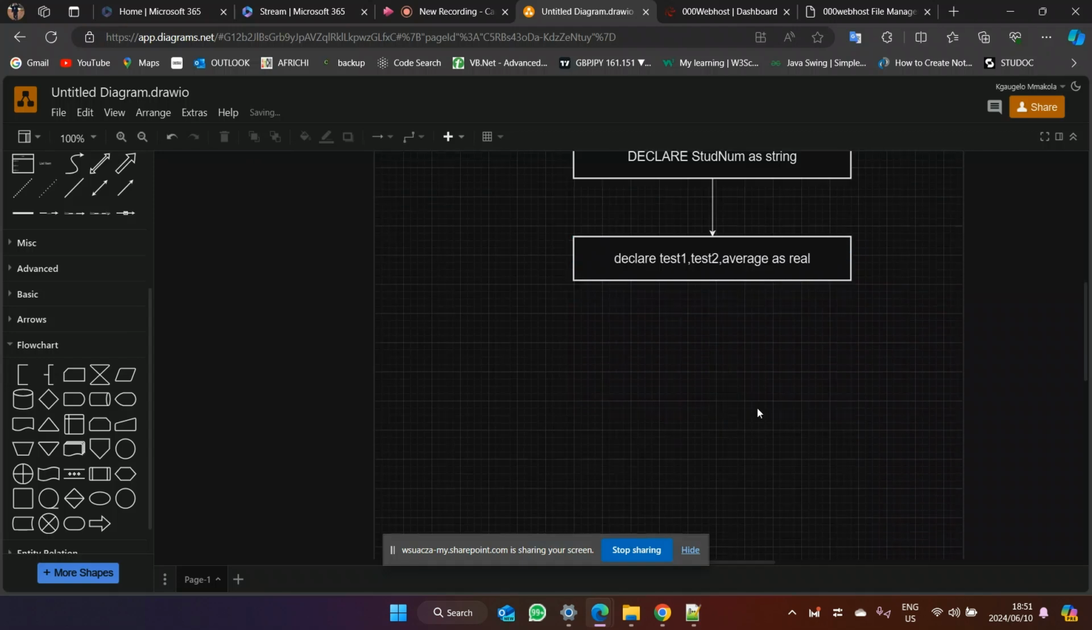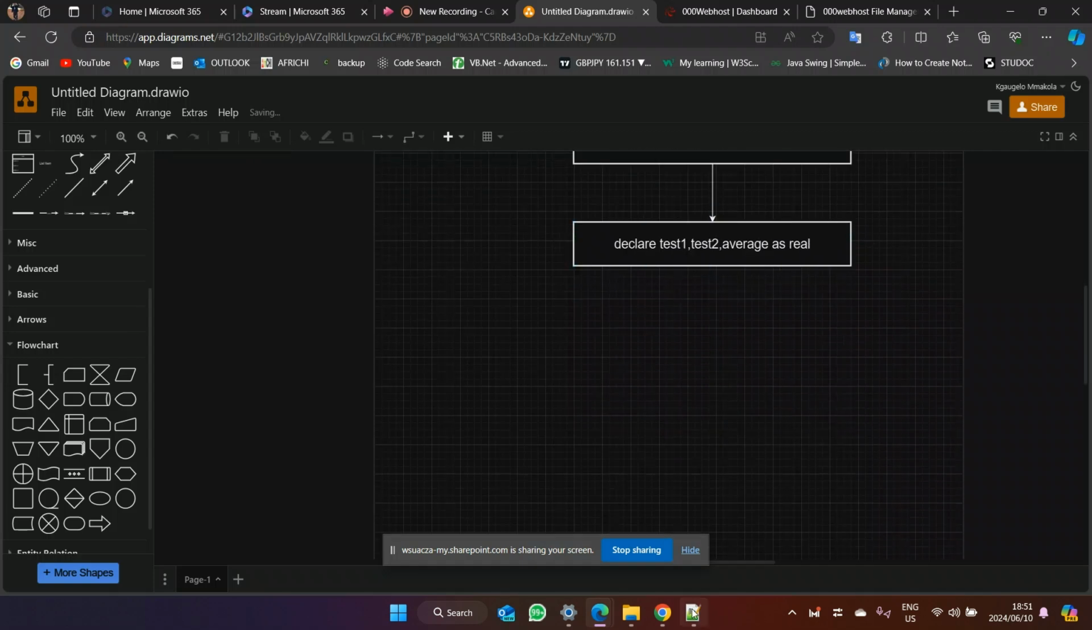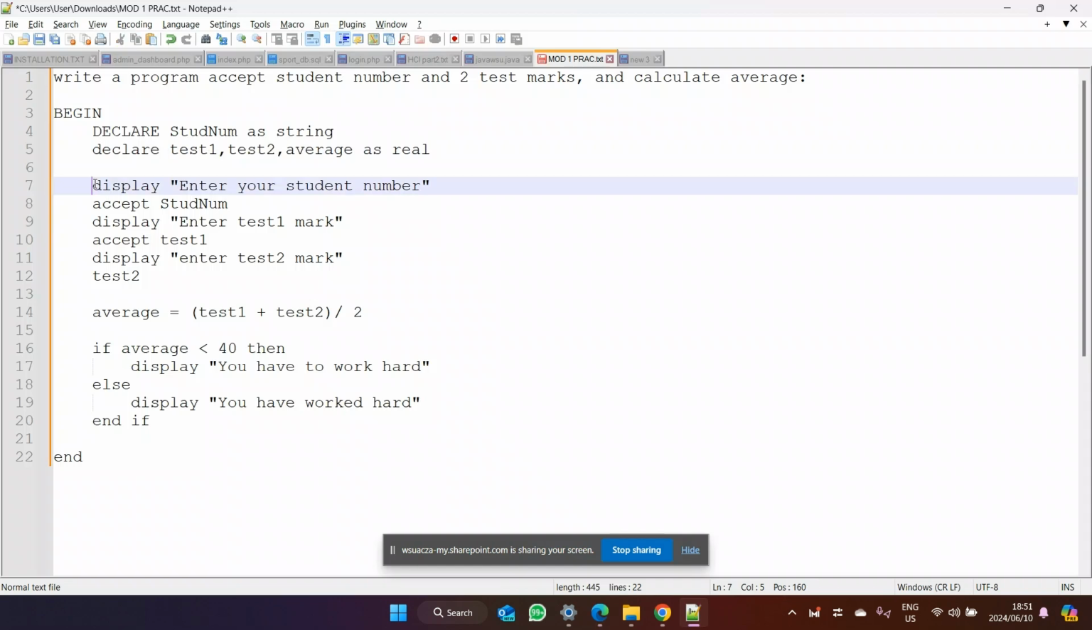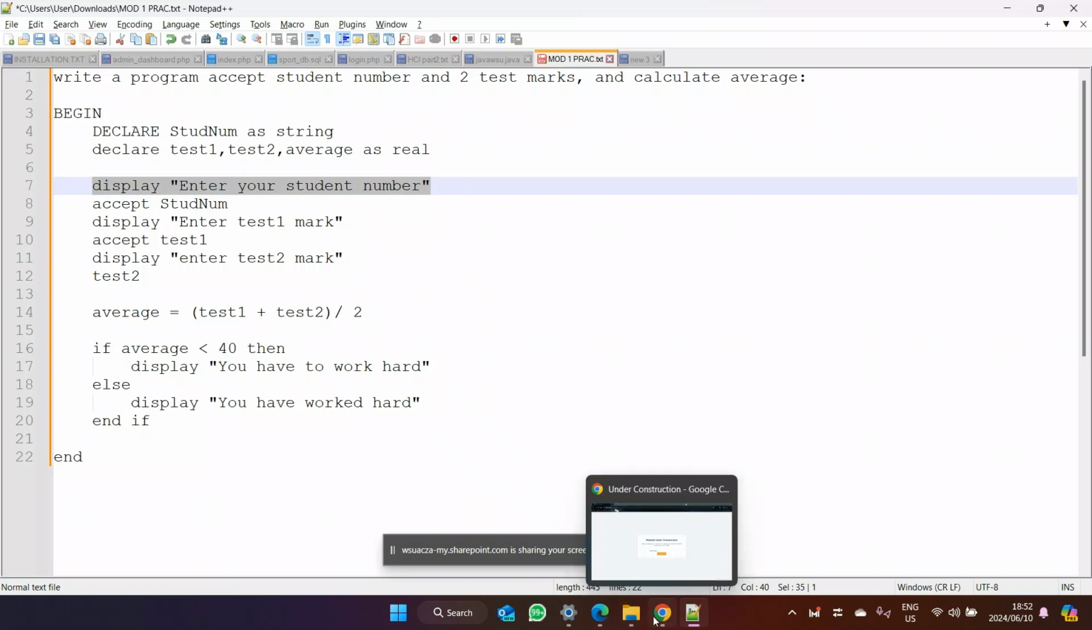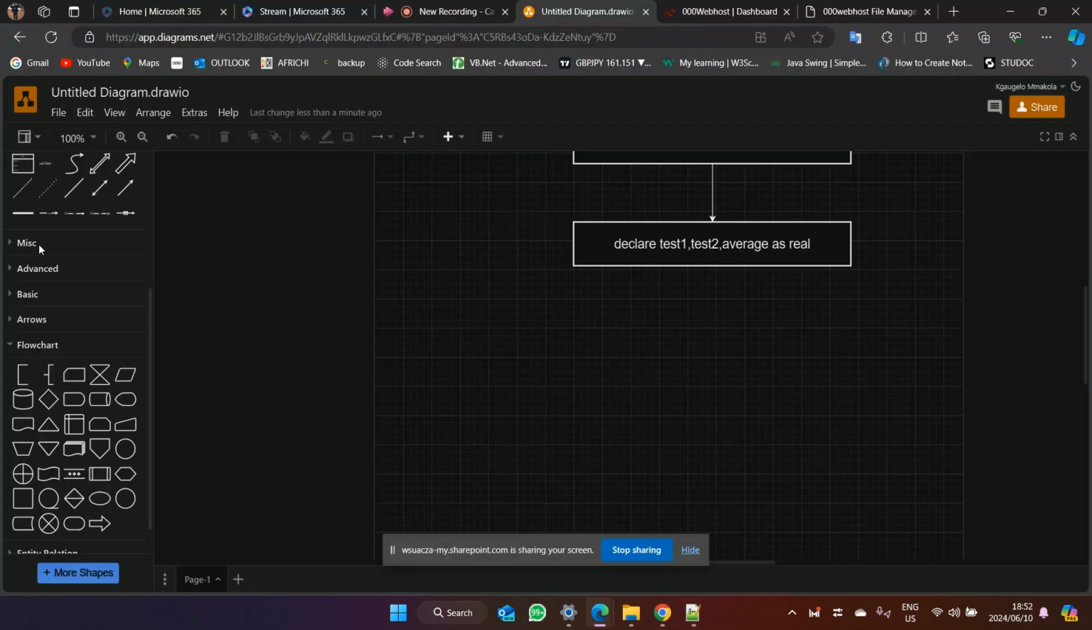Okay, so after declaring based on our code, what is it that we're doing? We are displaying and accepting. We're gonna go line by line. So we're using a parallelogram for us to accept. Where is the parallelogram? I think it's somewhere here. This here they call it data, a symbol for data.